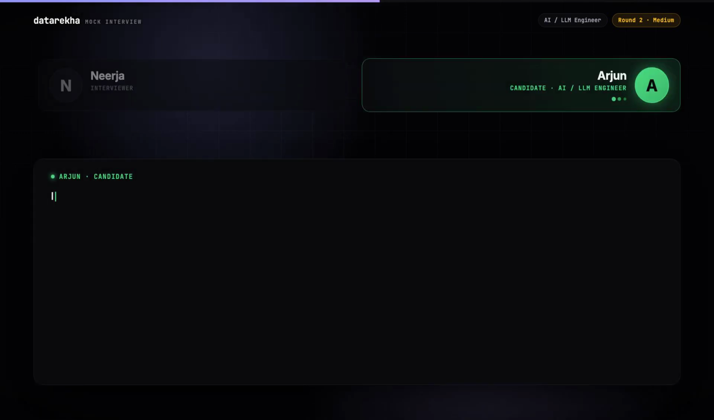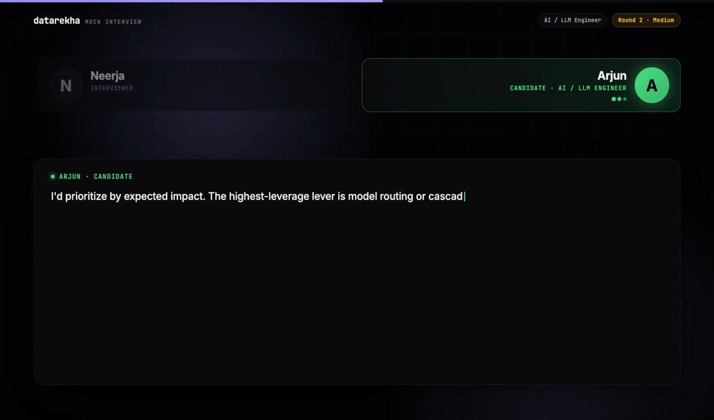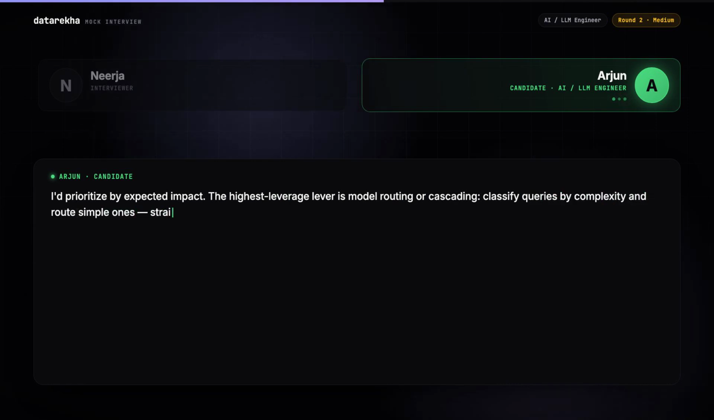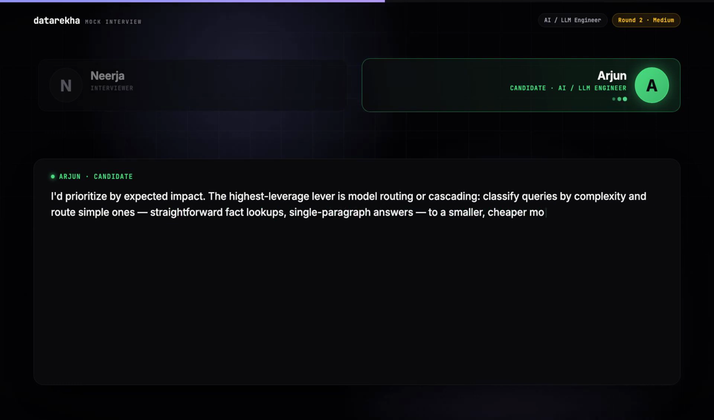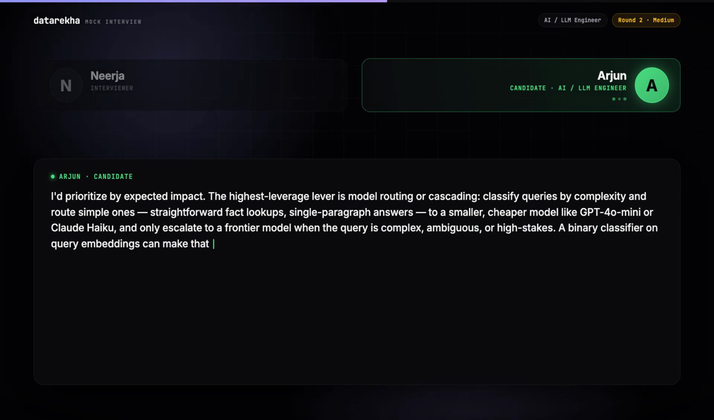I'd prioritize by expected impact. The highest leverage lever is model routing or cascading. Classify queries by complexity and route simple ones, straightforward fact lookups, single paragraph answers, to a smaller, cheaper model like GPT-4o Mini or Claude Haiku, and only escalate to a frontier model when the query is complex, ambiguous, or high stakes. A binary classifier on query embeddings can make that routing decision in under 5 milliseconds.